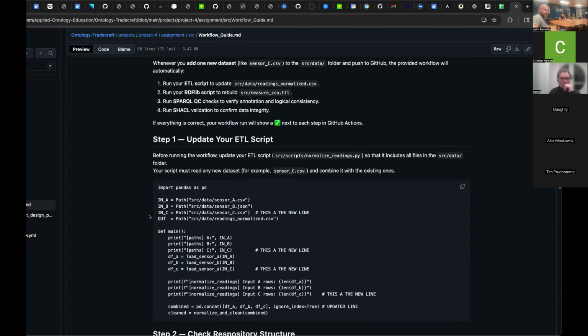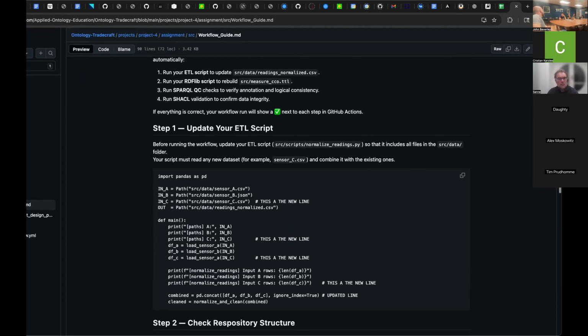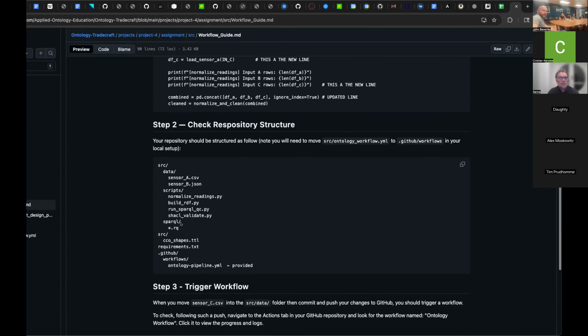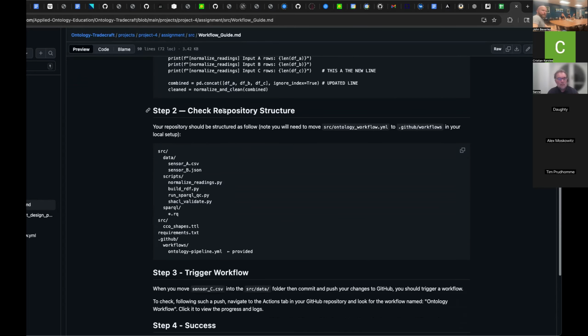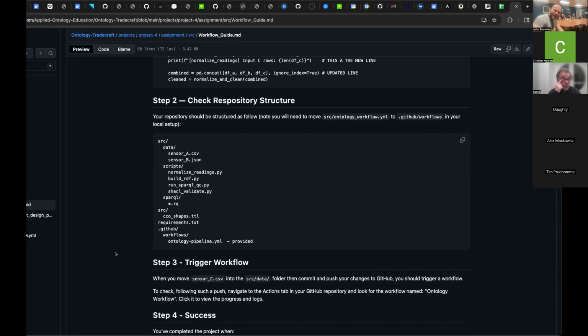I did provide some guidance here. It may have buried the lead a bit, but I wanted to make sure that your scripts were updated. I didn't want you to be on wild goose chases. So you'd have to update your ETL script so that it can accommodate the addition of this file. And then make sure your repository structure is right. Hopefully that misspelling isn't used. It's a bad thing to have a syntax error when I'm talking about your repository structure.